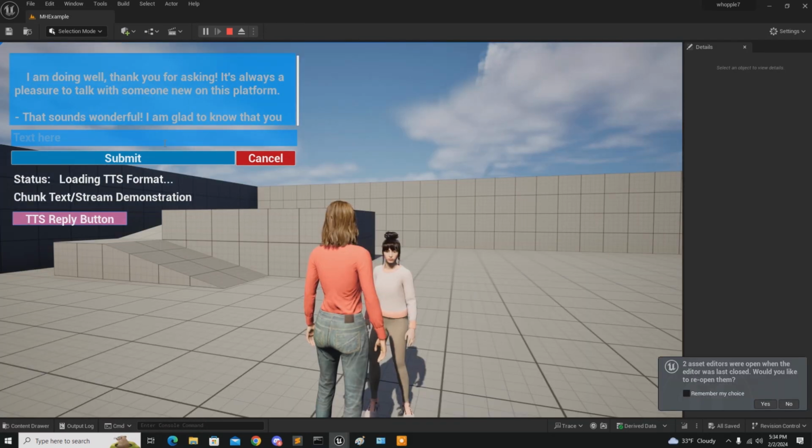You can also use the text-to-speech function built into the plugin. Click the TTS button to get an AI's vocal response.